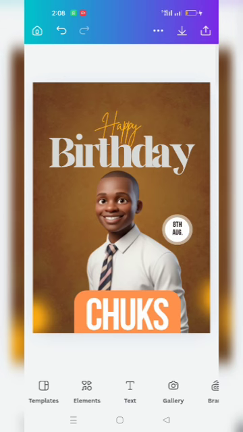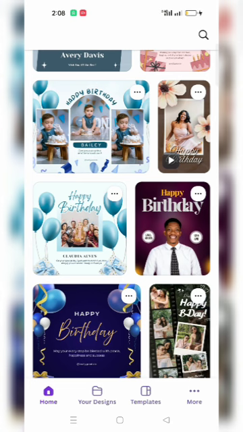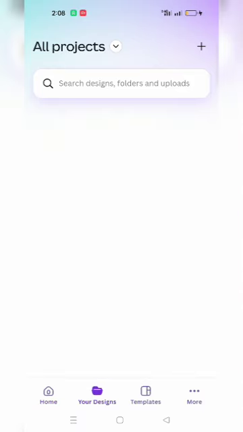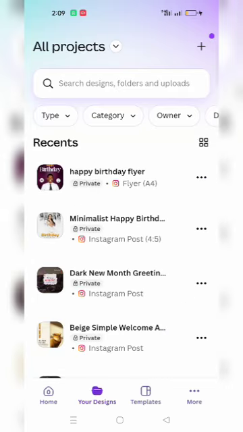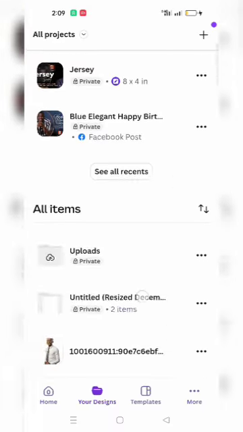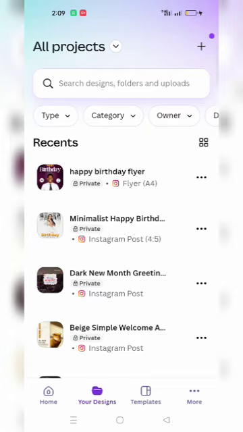So I'll quickly show you a few things you can also do again with your Canva. So we are done with this design. You can close it. When you close it now, you see here that is written your designs. This place is written your designs. They are the works you have done. So this design I've done just now, I will see it here. Look at it here. Happy birthday flyer. It will be showing there. So all these other things you are seeing is the things I've done before. So let's leave it there.